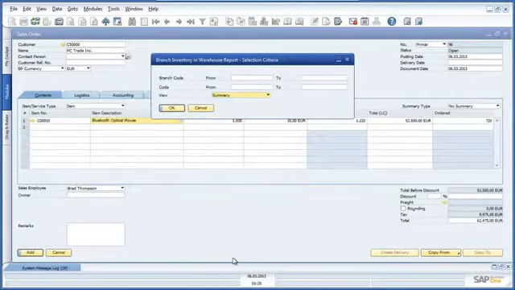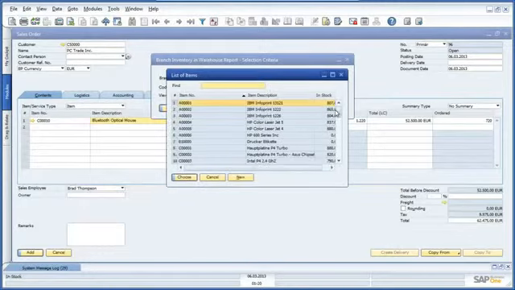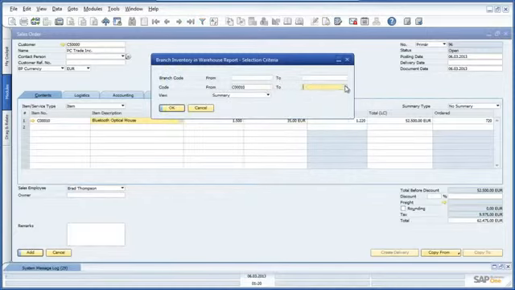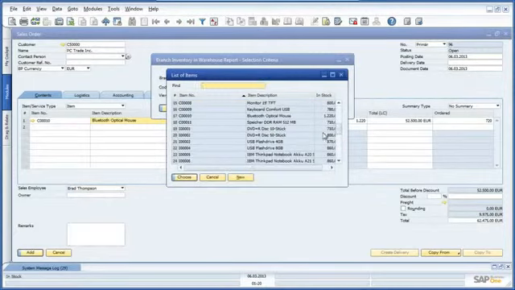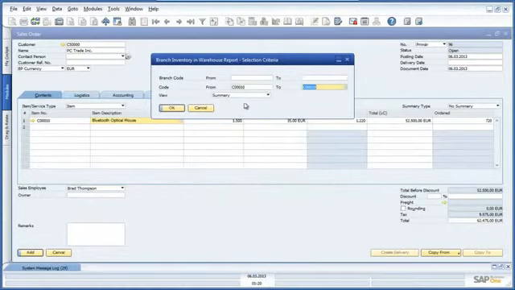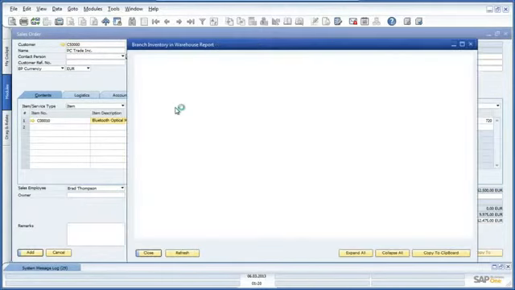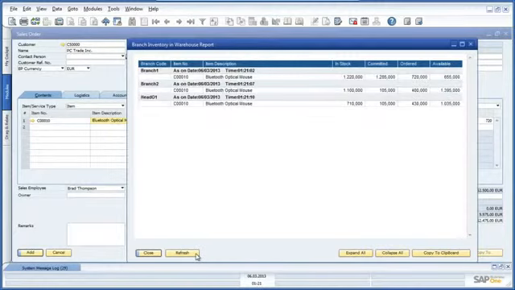We would like to actually review what Bluetooth optical devices are available across all branches. So let's select our relevant code for Bluetooth optical devices. And we're going to run this report across all branches, and we want to review a detailed summary report. We are now presented with a detailed global stock report for all Bluetooth optical devices across all branch warehouses.